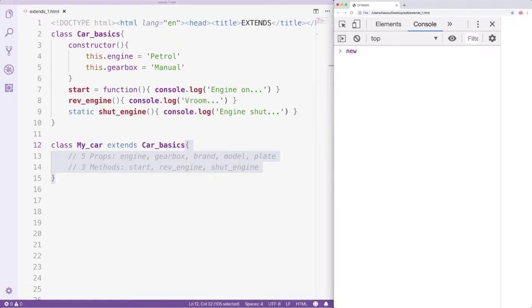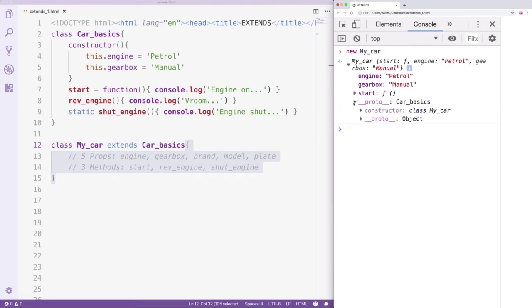Let's new the myCar class. We can see the instance object has received the 2 instance properties and 1 instance method from the Car Basics class. Let's open its __proto__ property. Naturally, the __proto__ property points to the prototype property of the myCar class. Because myCar is extended from Car Basics, the __proto__ here will not point to the object prototype. It will point to CarBasics.prototype.